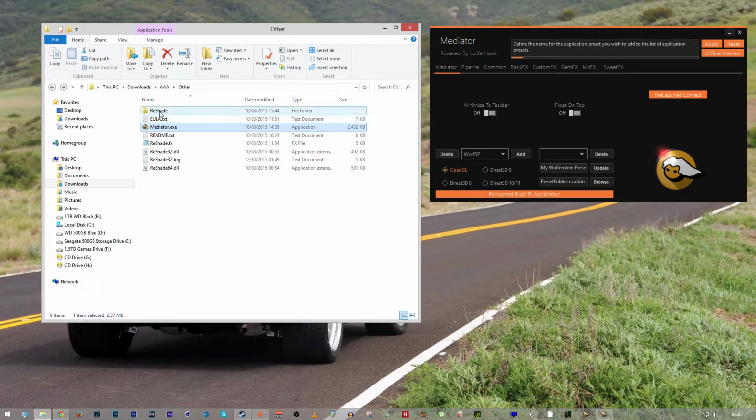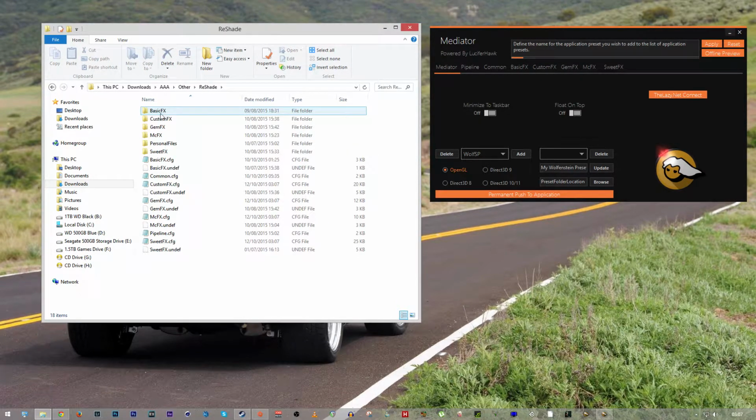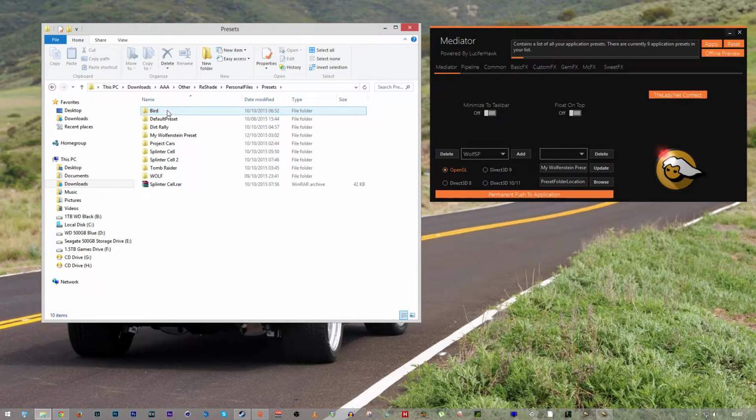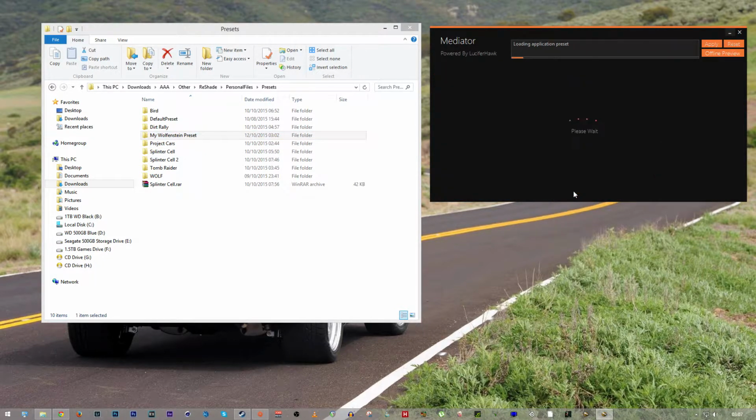So in your main download that you downloaded, there'll be these files, and inside the Reshade folder you'll see all these blue CFG files and a couple of other files. The most important one is the personal files, and if we come in here you'll see we have profiles and presets. Profiles are the game exes that you select, and presets are your user made or downloaded presets that you want to use on the right hand side there. So if we actually go into this folder, you'll see what I mean. Here are all the presets that I've made myself, including the default preset that has no effects applied, obviously.